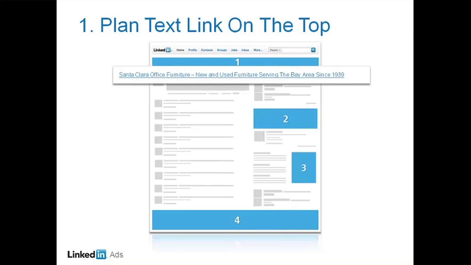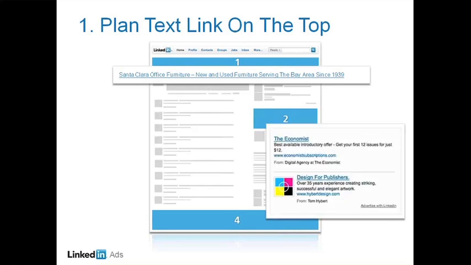First, when you log into LinkedIn, you will come to a page that we call the home page. At the very top, just underneath the menu bar, you'll see a single text link that will consist of a headline, a dash, and your description. That's one very common way that your ads may appear.